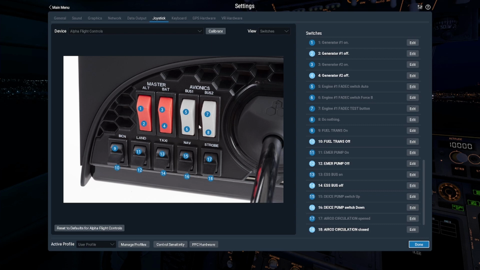You put that down in the force B position, and the test, and then bring it back up, and then now you have the test. So 7 is test button. So I keep it in the off position, obviously. Do nothing. So 8 is do nothing. But when I want to do the FADEC run up test, I just click on the number 7 button, and when it's done with the FADEC test, then I put it down to switch 8, do nothing. And so that's basically in a nutshell.